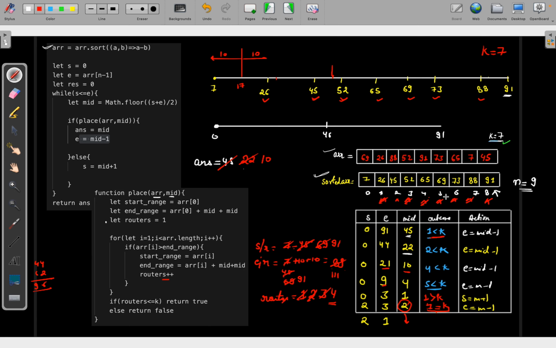It will be the log of your maximum range because you are taking from 0 to your max 91, right? So basically it will be log of your max range. What was your range? 91. So it will be log of 91. And if I am saying now 91, so can I say it will be the log of maximum range.